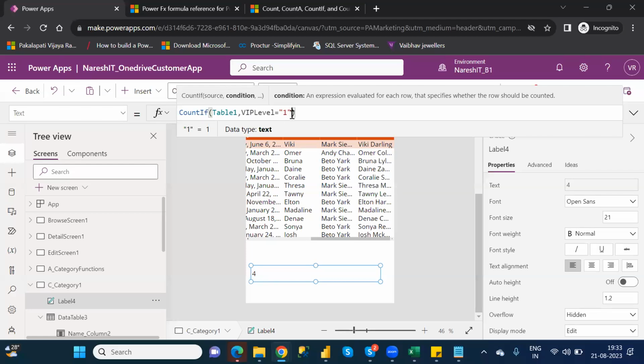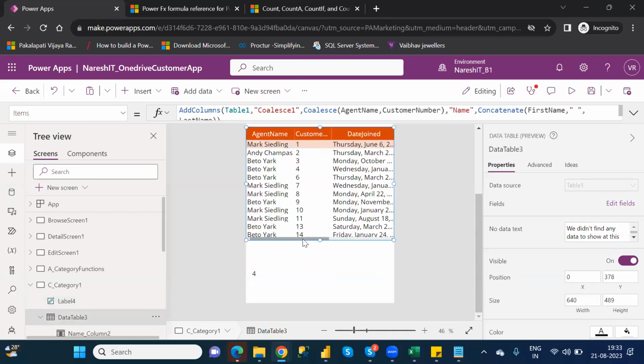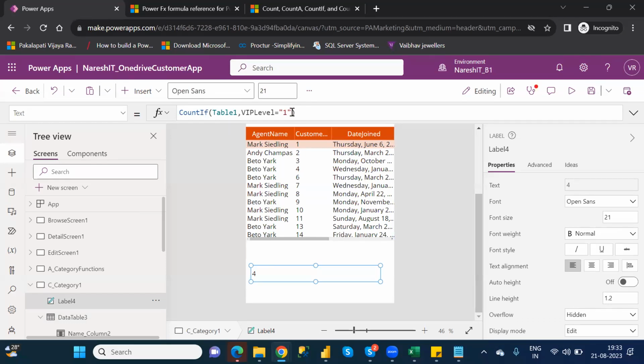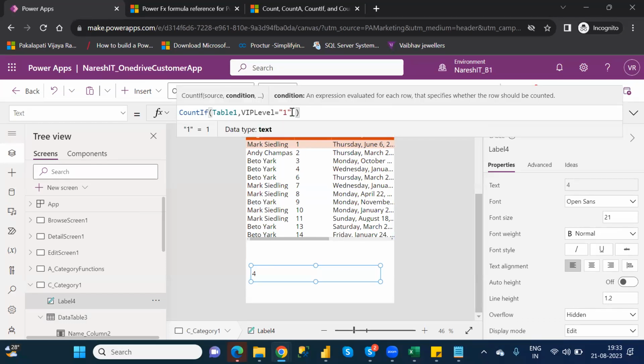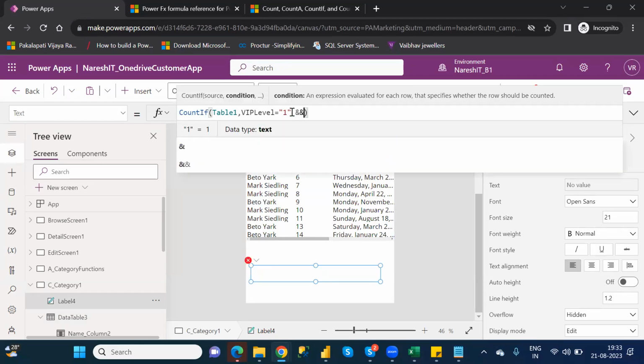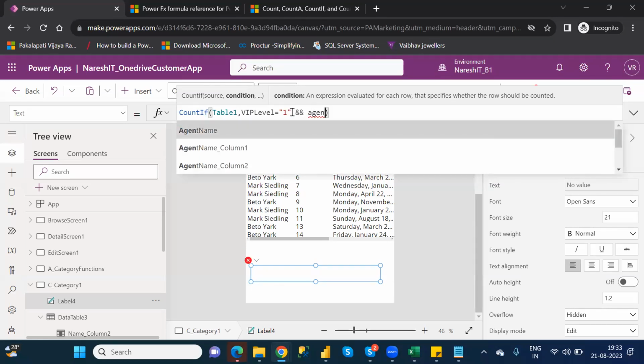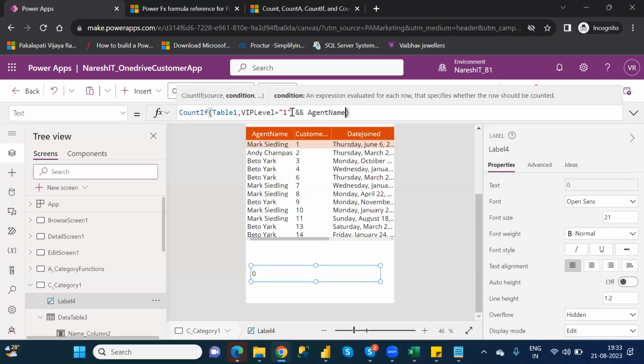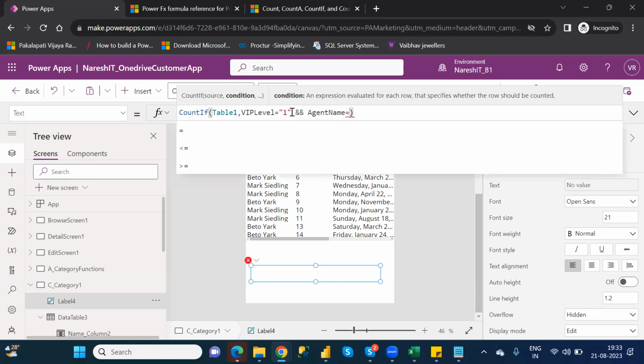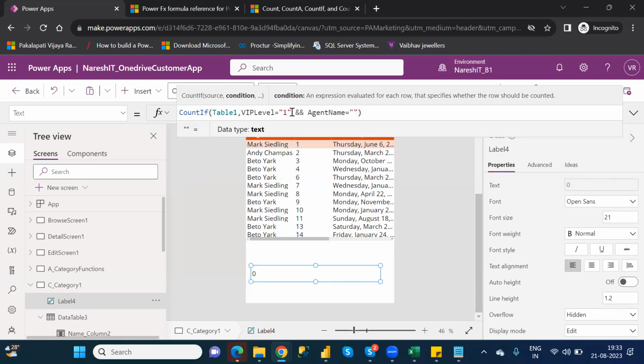Vijay, can we write multiple conditions? Like if count is VIP equal to 1, and suppose, for example, I want to see whether the agent name, where agent name is equal to Beto Yak.